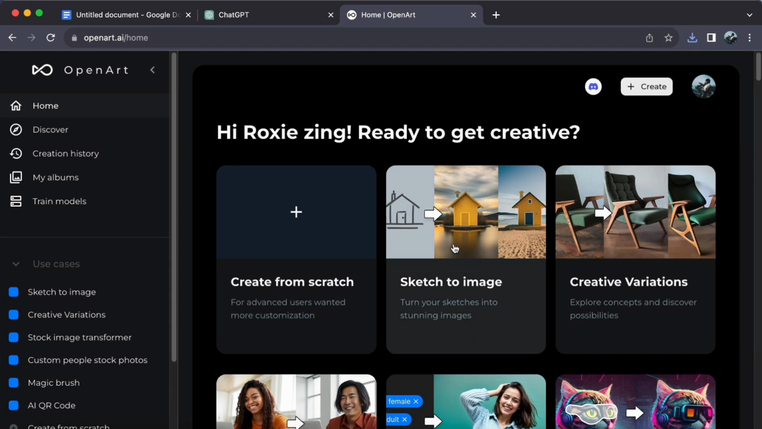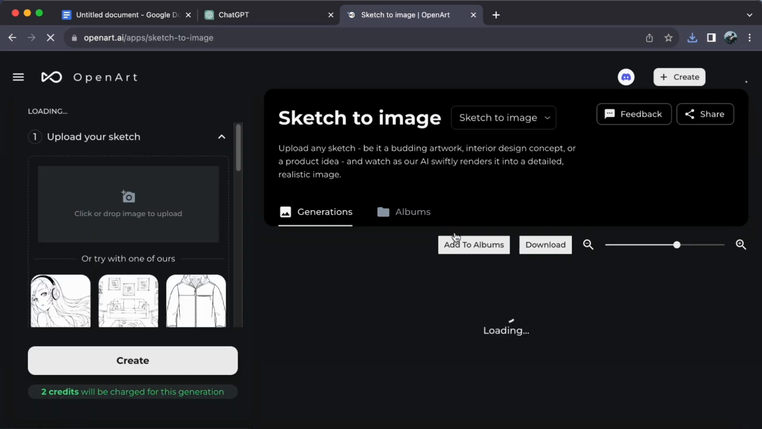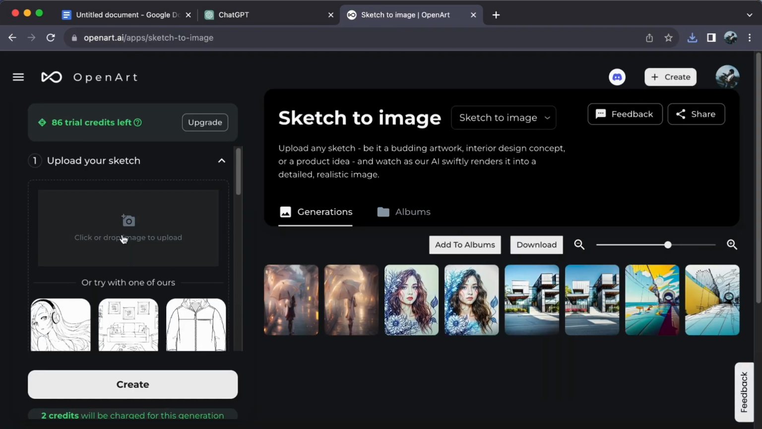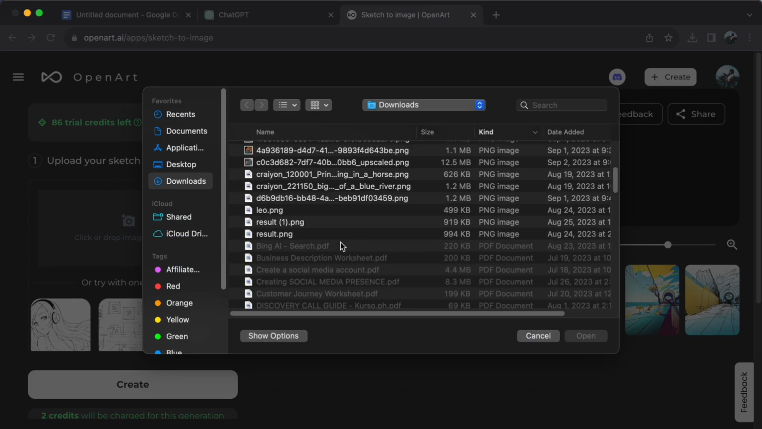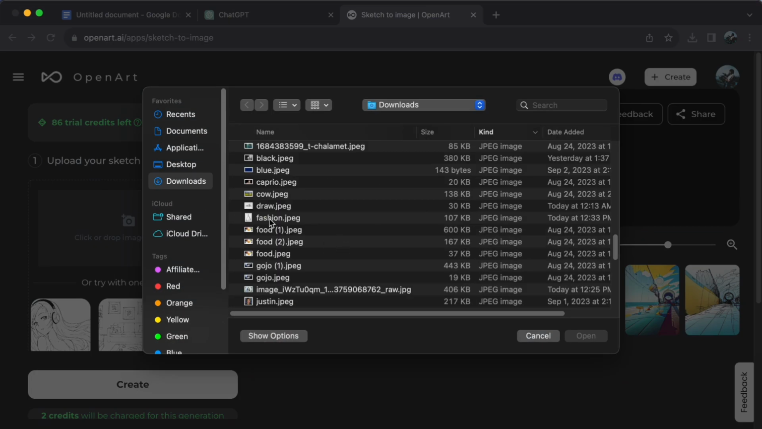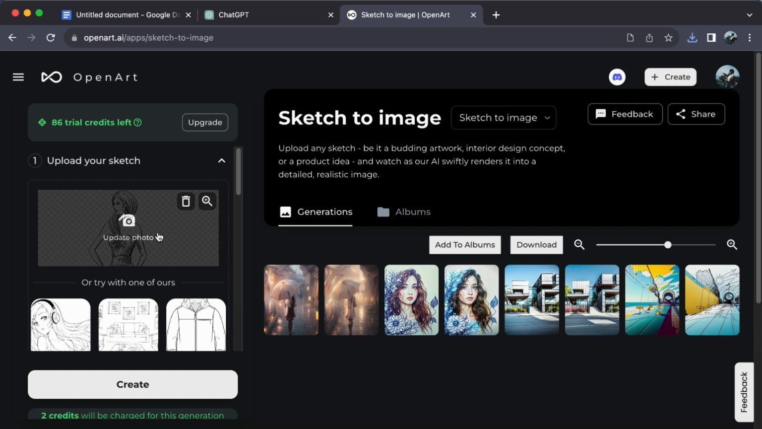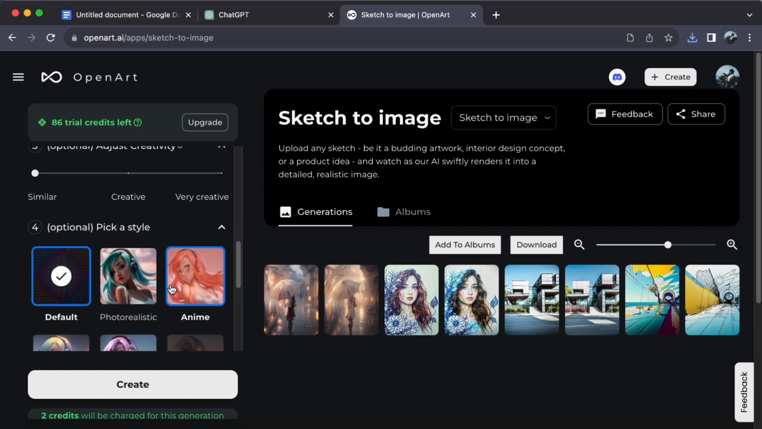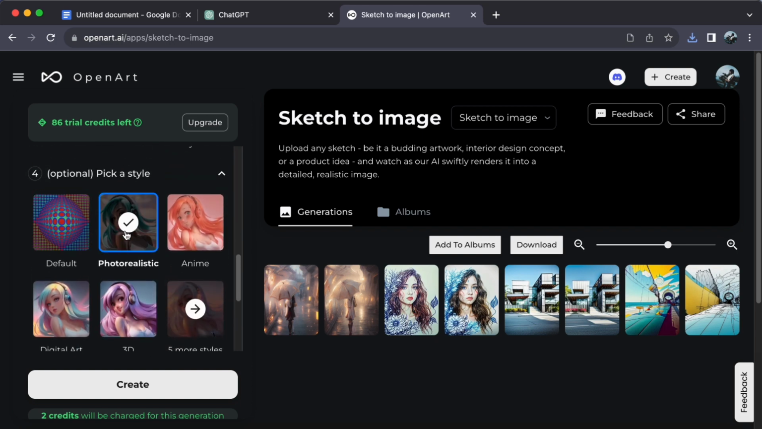Now, click on Sketch to Image. On the left side, either click to select or drag and drop your fashion drawing for upload. Feel free to explore different styles by scrolling down. Once your drawing is uploaded and you have chosen your preferred style, just click Create.